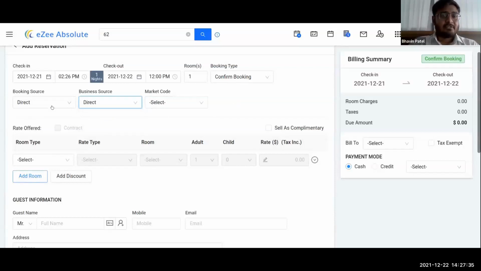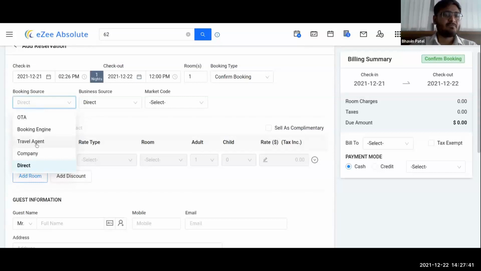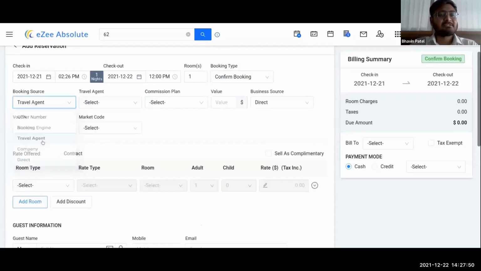Now, I'll show you another thing. Let's say it's a travel agent booking, and you must be thinking, if it's a travel agent reservation, what about selecting the travel agents and such operations that we have while taking the walk-in in the current system. So if we select travel agent, you will start seeing all these options associated with the travel agent.